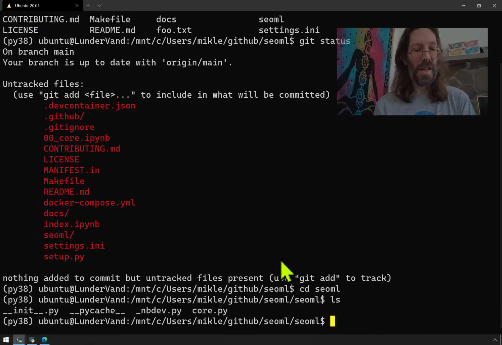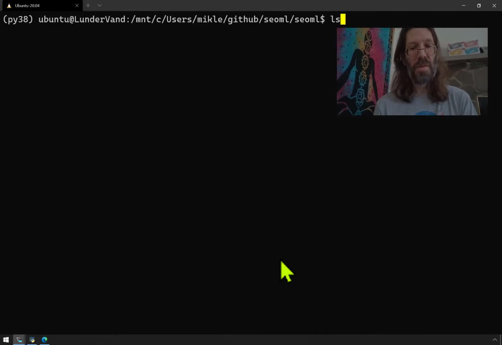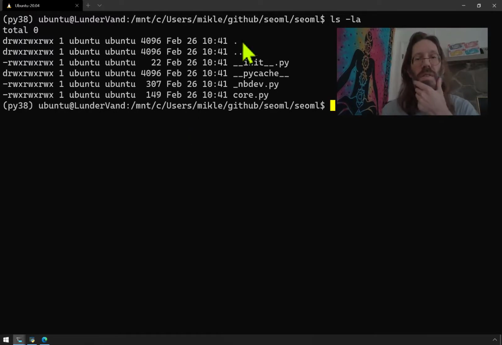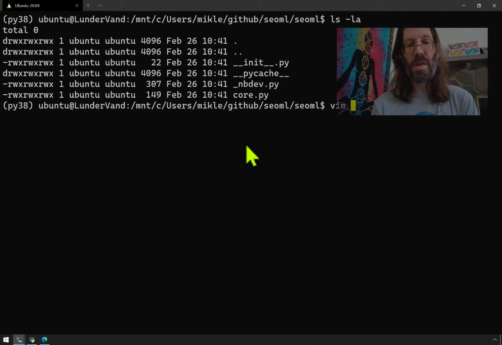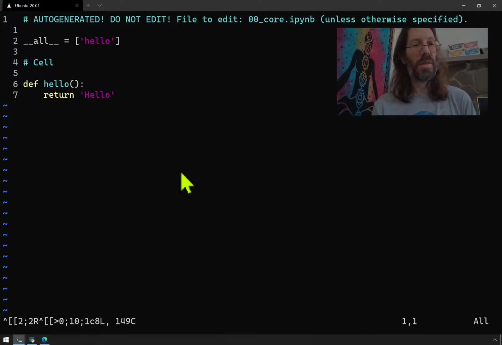If we ls in there, you can see these are the files that are automatically output from that command that we just did, the build lib. And if we look inside of core, there is our hello function. Okay, so I'm starting to kind of grok the system.